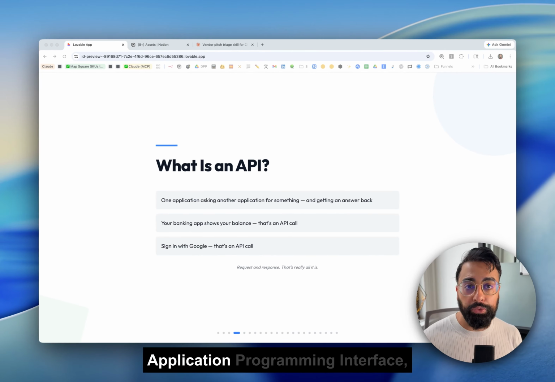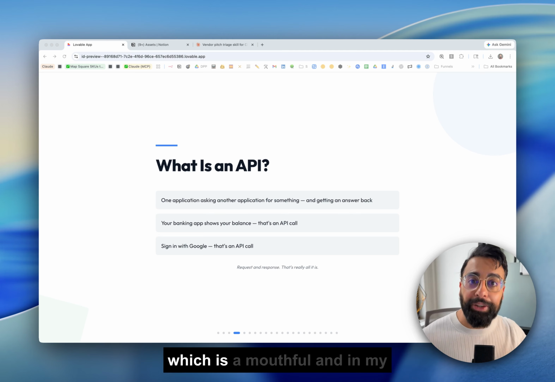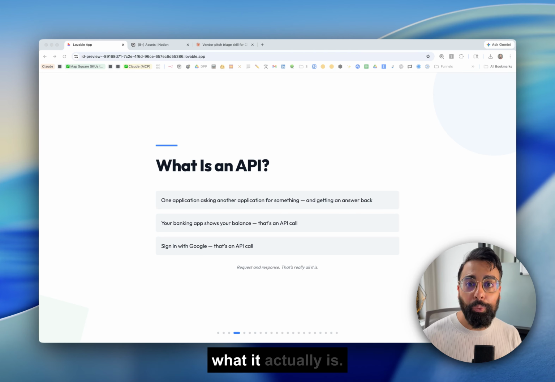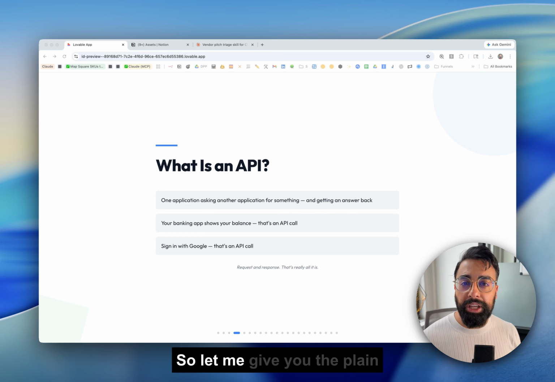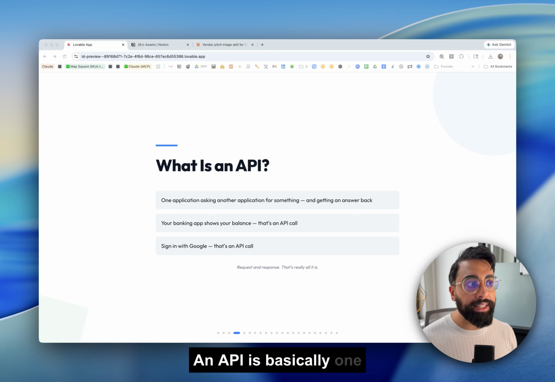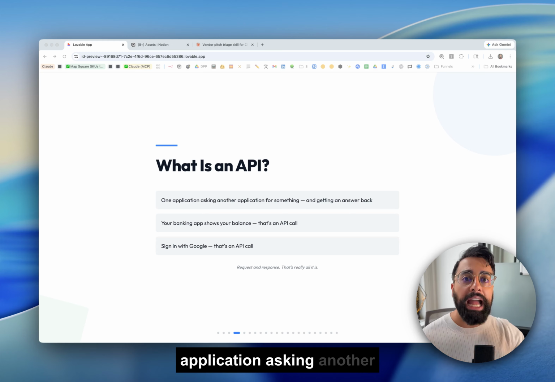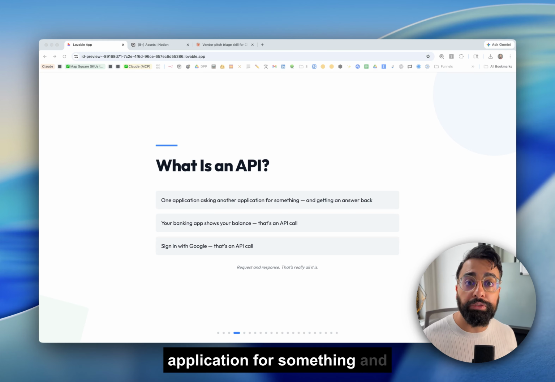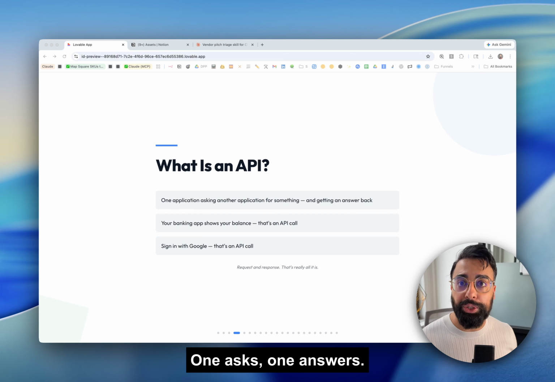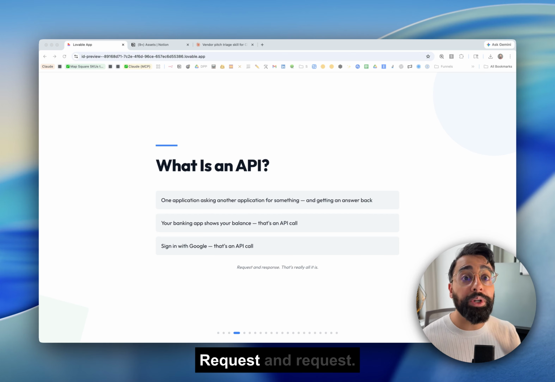API actually stands for Application Programming Interface, which is a mouthful and, in my opinion, does not help anybody understand what it actually is. So let me give you the plain English version. An API is basically one application asking another application for something and getting an answer back. That's really all it is. One asks, one answers. Request and response.